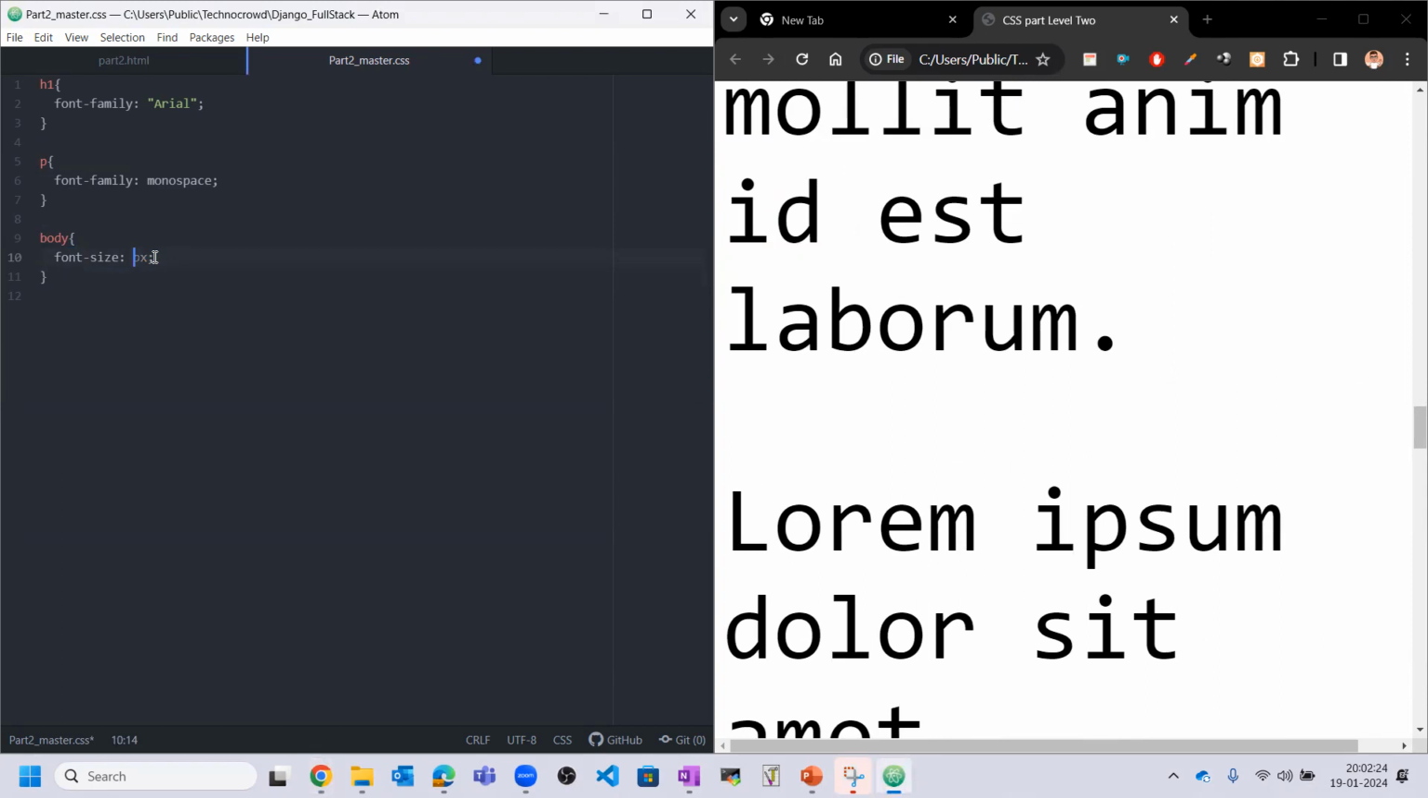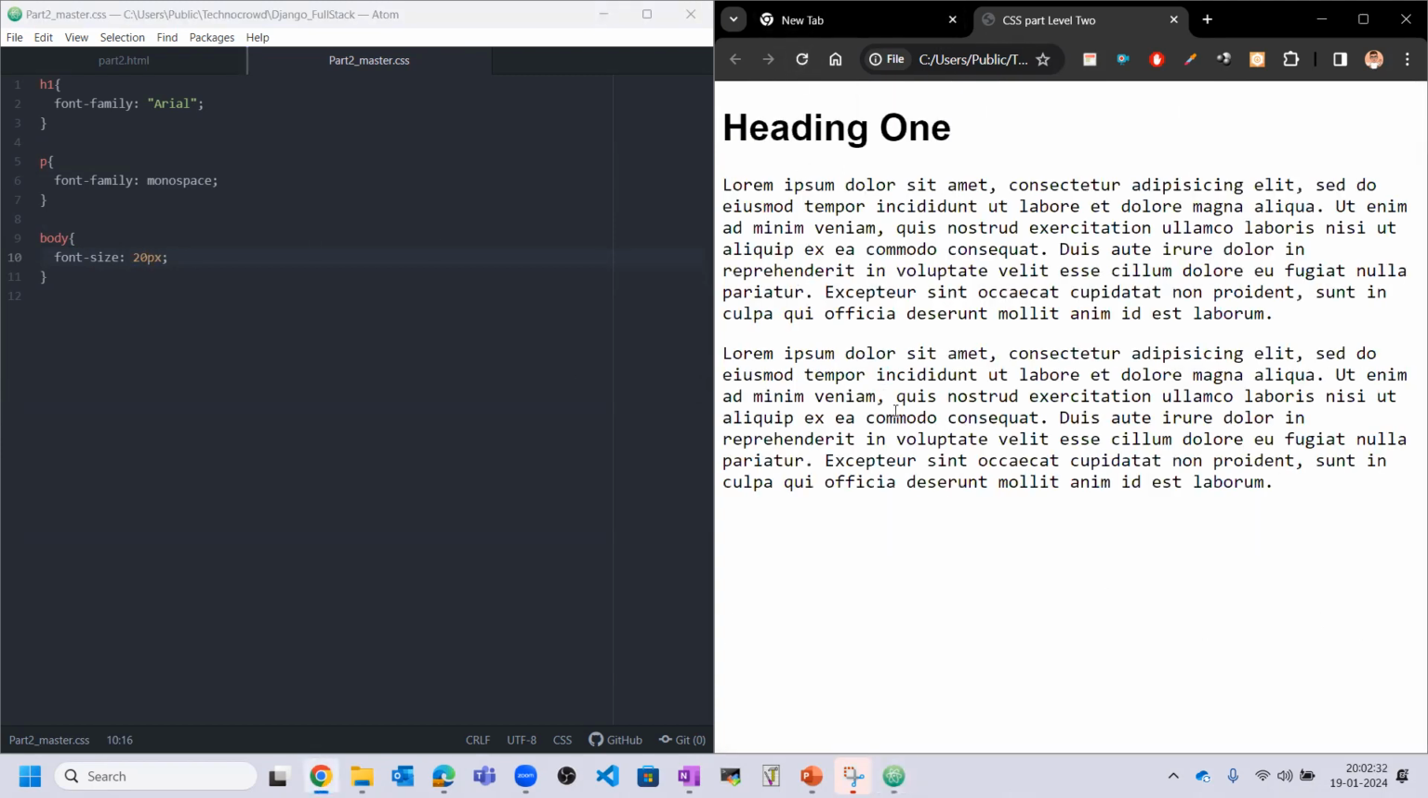Let me give 25, not 25, 20. So with 20 you can see it's decent actually. So this way you can give the font size to every text which is available in the body. But this size will not differentiate heading or paragraph. Heading or paragraph will already be in the same format, but it will change the size.